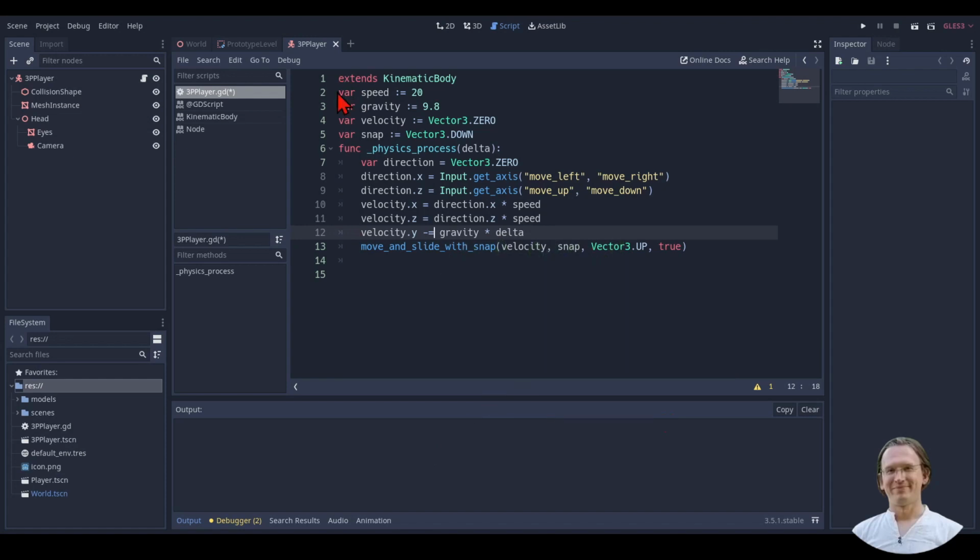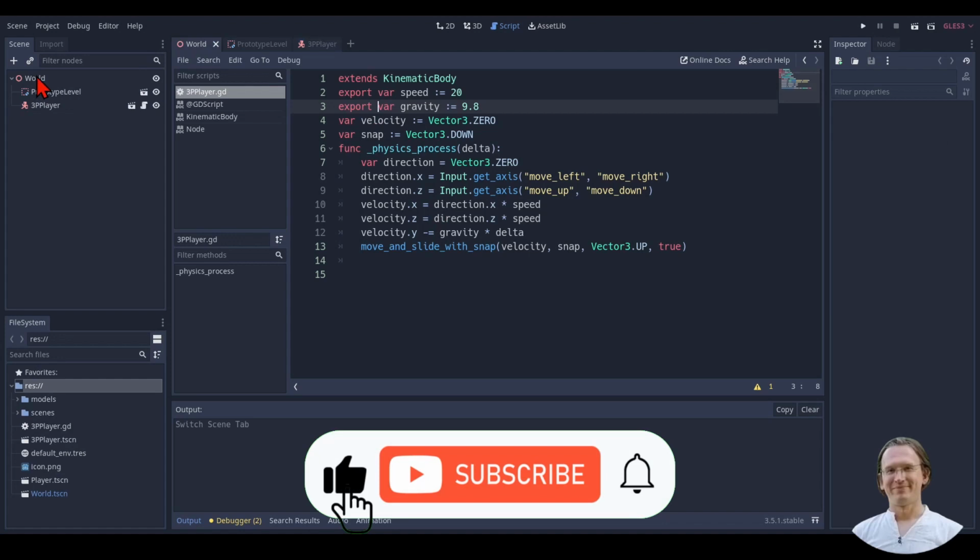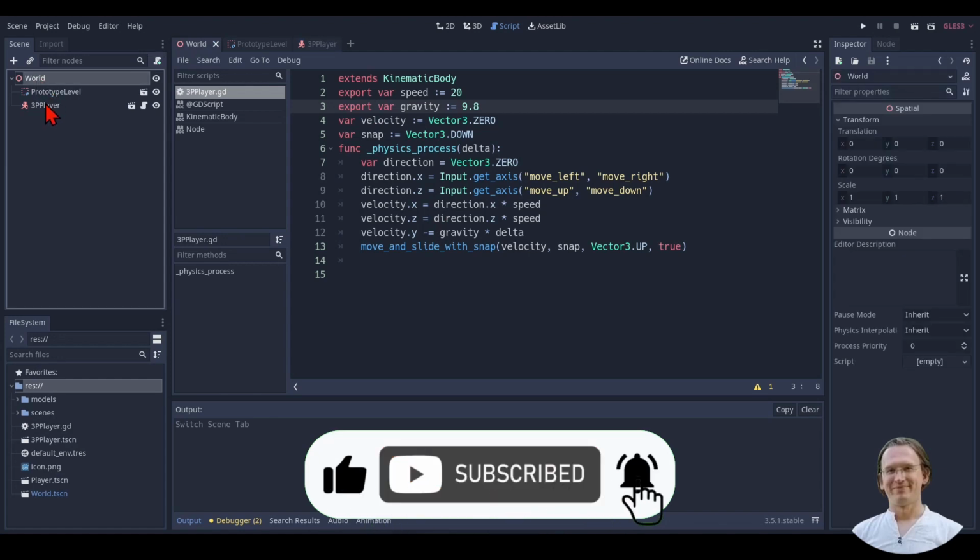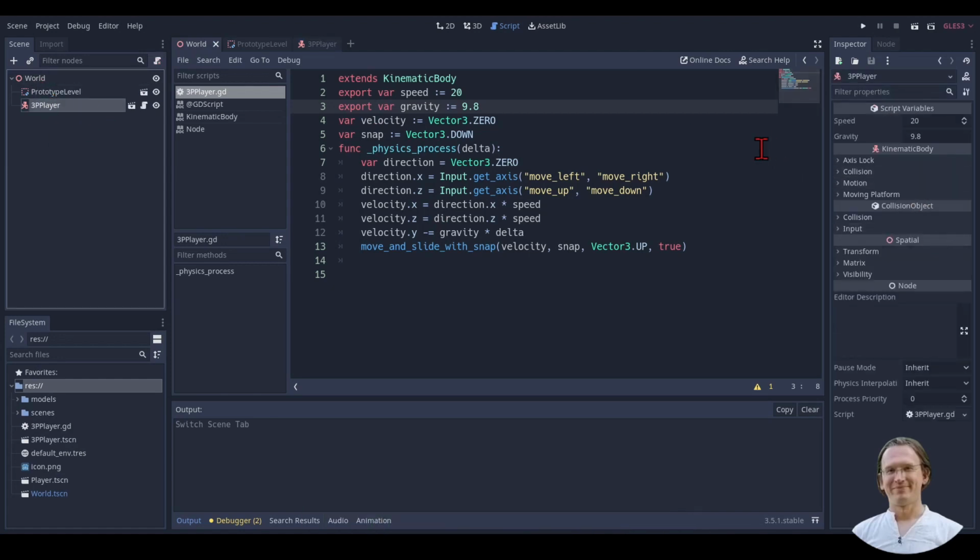Okay, as a final thing, I would like to export the speed and the gravity so I can actually see that in the inspector over there. When I add my world and I have my player and I select the player, I can actually see speed and gravity here being displayed. I could modify that here, and that's good.